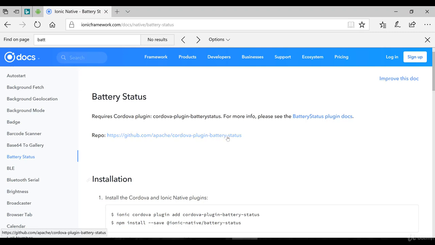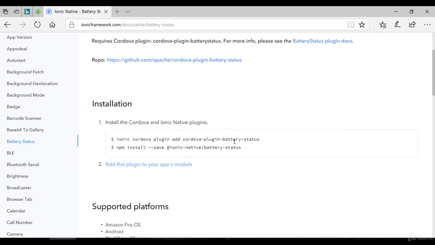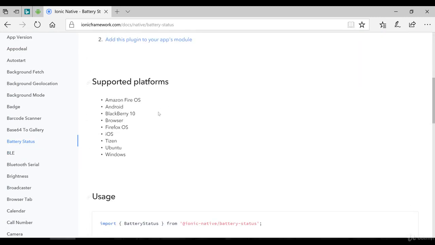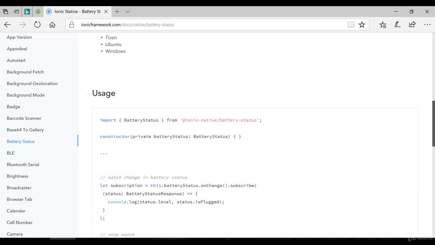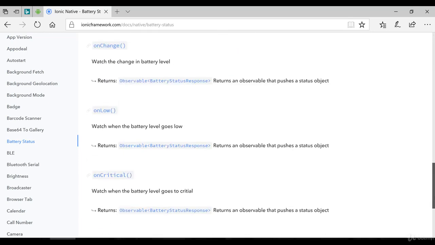So there is a Cordova plugin, battery status, that can help us to detect that. And it has an Ionic Native wrapper. It works on many platforms here: iOS, Android, and the others. So it's fairly easy to use.